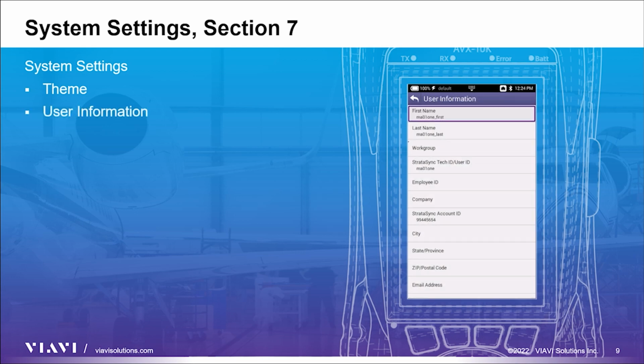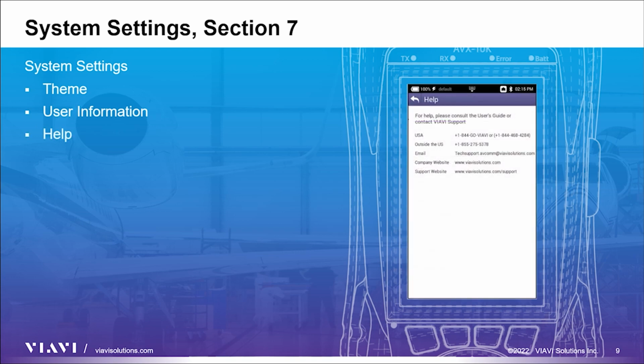User information. This screen allows you to set the user information for this AVX 10K. Some of this information is reflected in the reports. Help. This option provides phone numbers, website, and email contact for Viavi support staff.